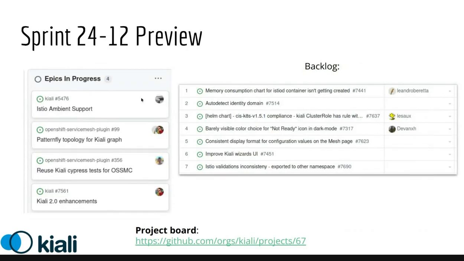And this is a preview for the next sprint. We will continue to work on epics from the previous sprint. One is to continue the support for Istio ambient, and another is to improve the Kiali graph with PatternFly topology. And there are a couple of new epics. One is to include Cypress tests for OpenShift Service Mesh Console. And we have, as we talked before, these Kiali 2.0 enhancements.